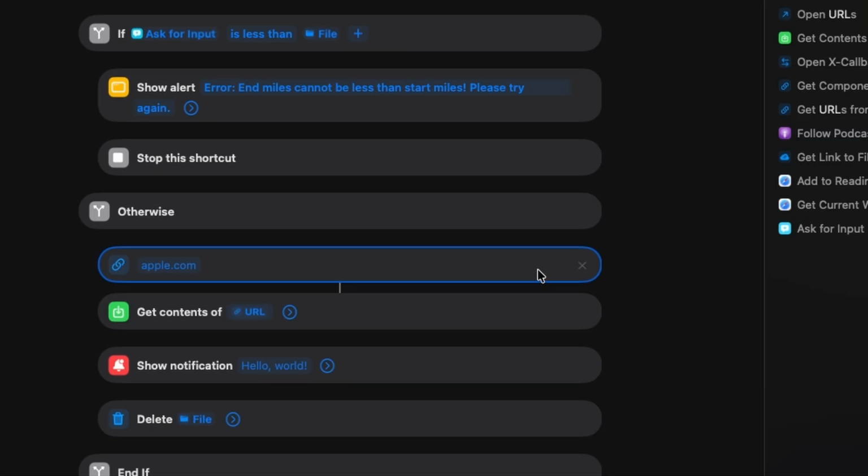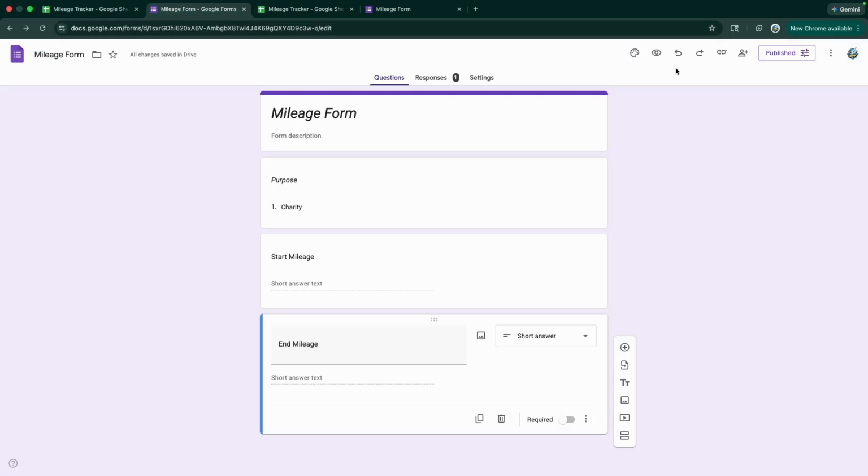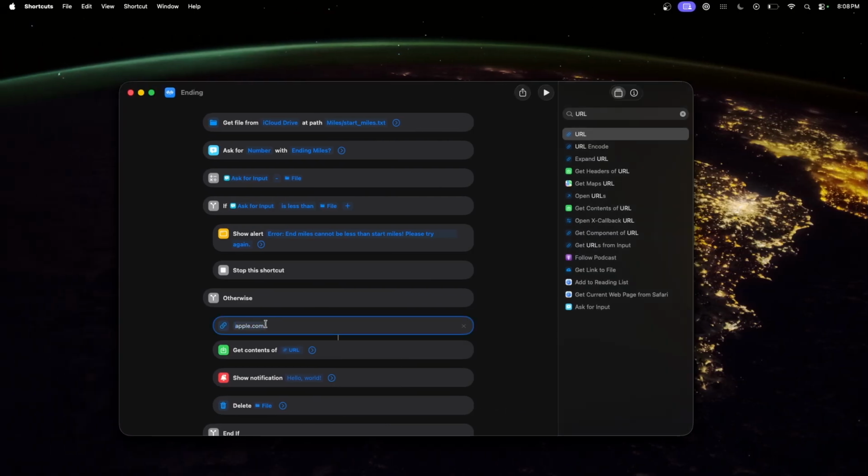To get the URL we need to put here, go back to your form. 3 dots at the top right, go to pre-fill form and fill out with dummy info. Select your most common purpose. We can put in 100 for start miles and 200 for end miles. Click on Get Link. This needs to be placed in the ending shortcut URL where the apple.com placeholder is.